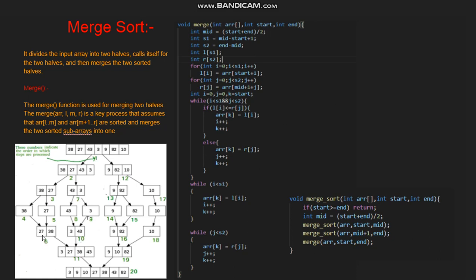Let's take the example here, so you can see my mouse. Let's take 27, 38 and 3, 43. If we pass these two into this merge function, they will both be in the correct sorted position like this: 3, 27, 38, 43. Now let's see this function.